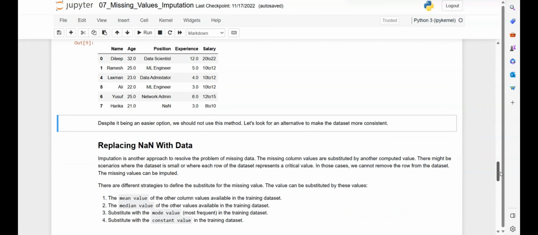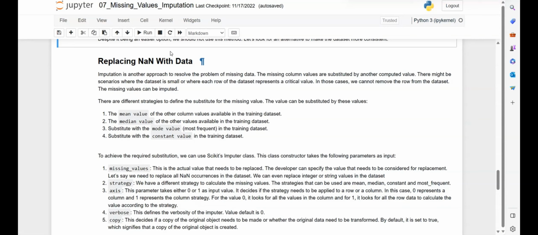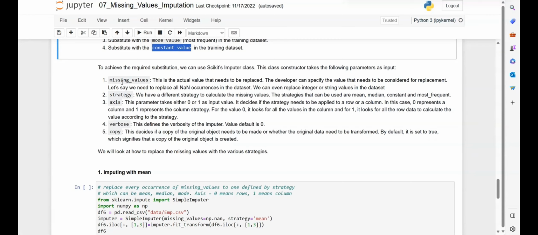So these are the ways of dropping missing values from the data. Then how to replace missing values with the data. So these are the 4 conditions, 4 ways here. You can replace the missing values with mean, or you can replace a missing value with mode and median. So mean, median, mode, or else you can also replace the missing values with some constant value.